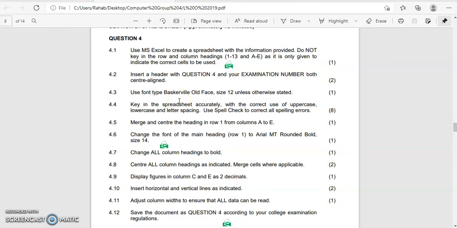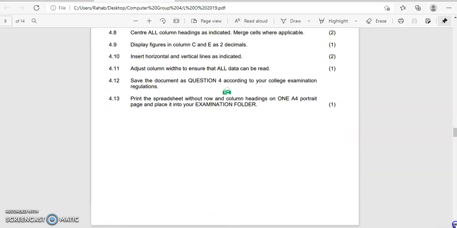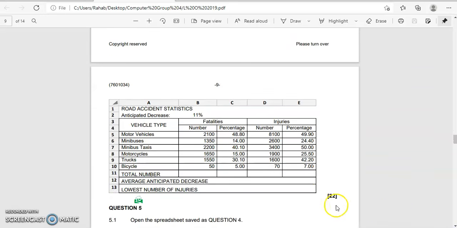Hello everyone, we'll be moving on to question 4. So for this question, this is what your question paper looks like. Now because it has been said that we'll be using a spreadsheet or Excel, you're just going to go to the next page and look at how your structure will be, how the display of your work is going to look.